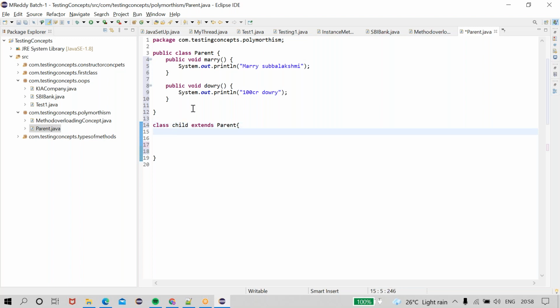I am satisfied with the dowry. No problem. My father gives me 100 crores dowry, sir. I am happy if I marry that girl. But I want to change the girl. Even if I marry Rashmika Mandanna, I will get 100 crores.